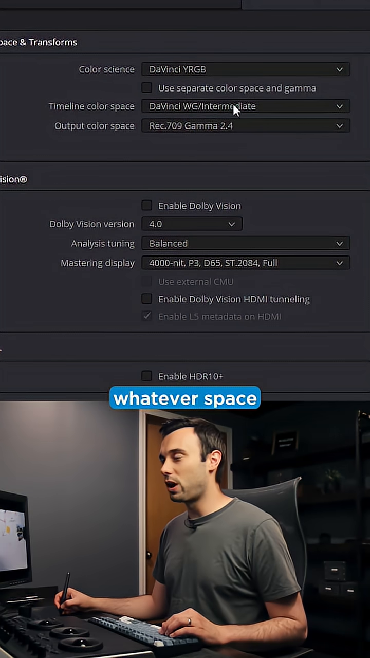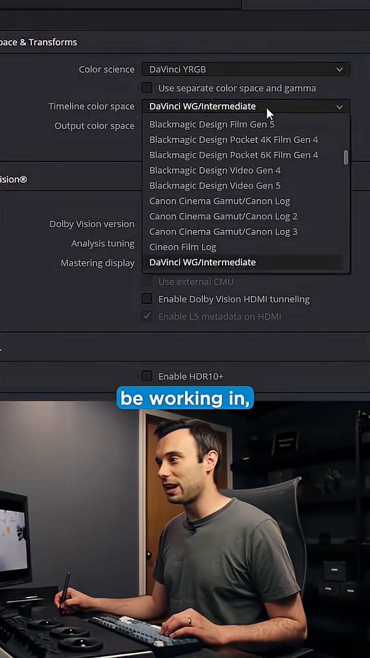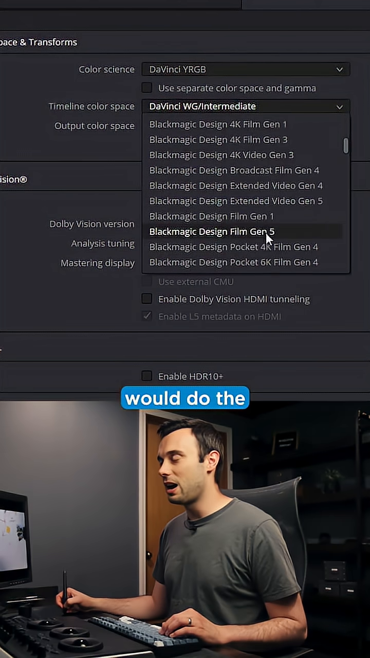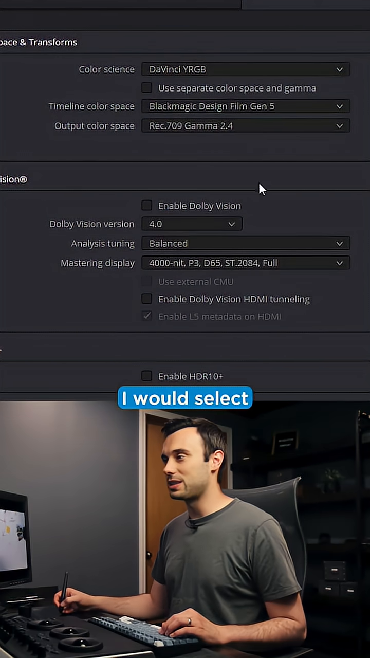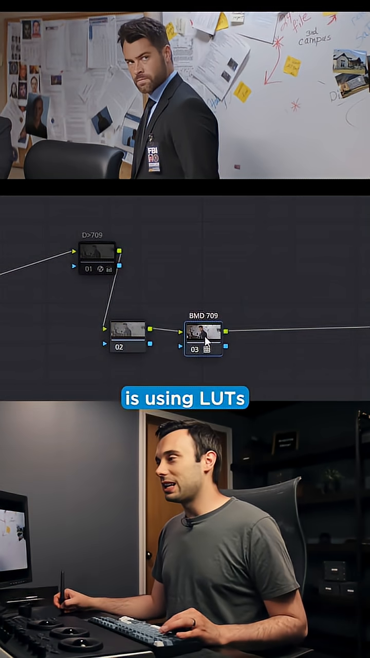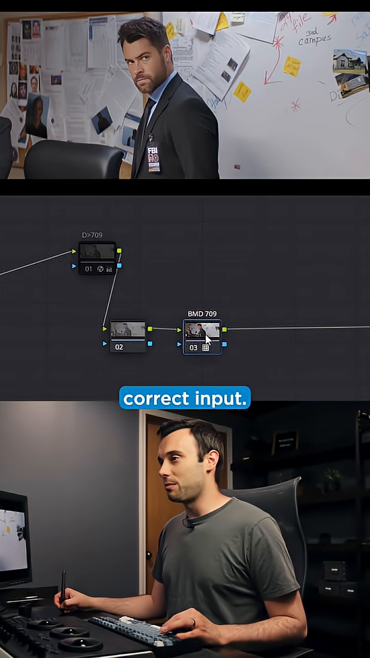I would encourage you, whatever space you're gonna be working in, go ahead and update it to that. So for us, I would do the Gen 5 color science. I would select that and hit save. The really big thing you wanna avoid is using LUTs that don't match the correct input. So this is Blackmagic Gen 5 color science.